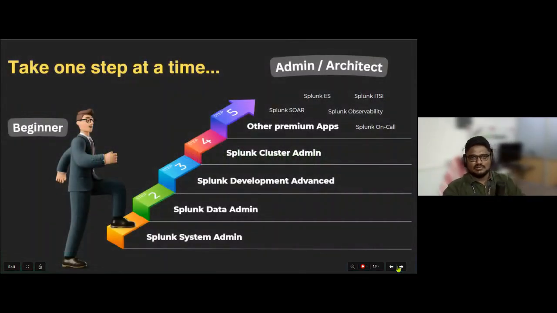I think you might have seen this diagram all over the internet, at least in the places where we published. If you want to become an architect, take a step-by-step process. First one is Splunk system admin. The Splunk system admin is the person who creates the server, installs Splunk, and does the manual setup. First installing Splunk and configuring all those things.